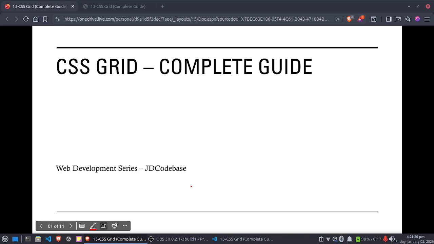In today's video, we are learning CSS Grid, one of the most powerful layout systems in modern web development. If you ever struggle arranging boxes properly, creating proper columns, rows, website layouts, or galleries, CSS Grid will make your life super simple. I will explain everything step by step in a beginner-friendly way.